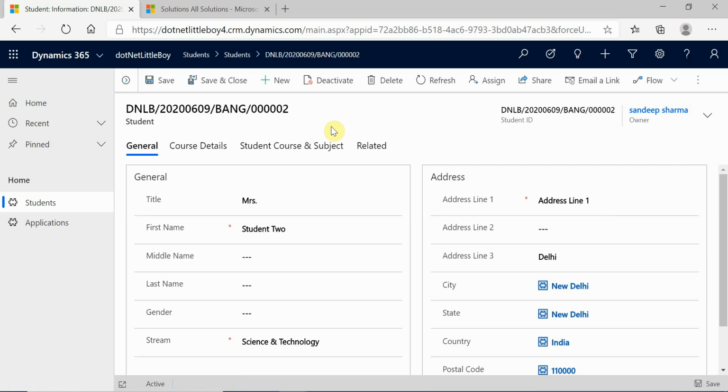We have the duplicate detection rule inside the CRM. You can use that one; it is easy to configure. We have another way also. While developing the plugin for the auto number, there itself we can query through the student record and find if we have a duplicate.